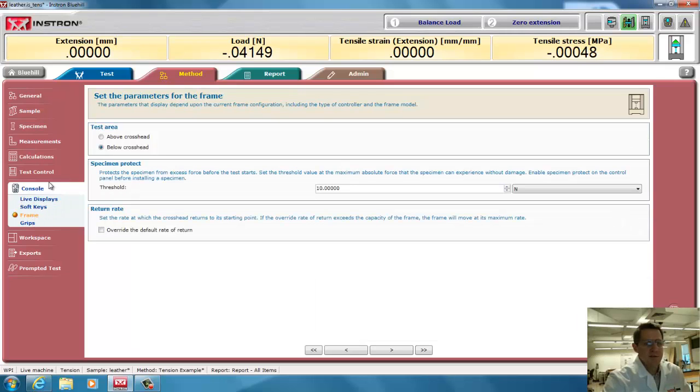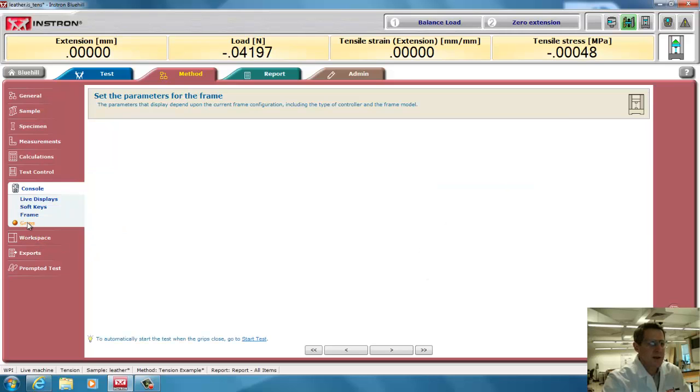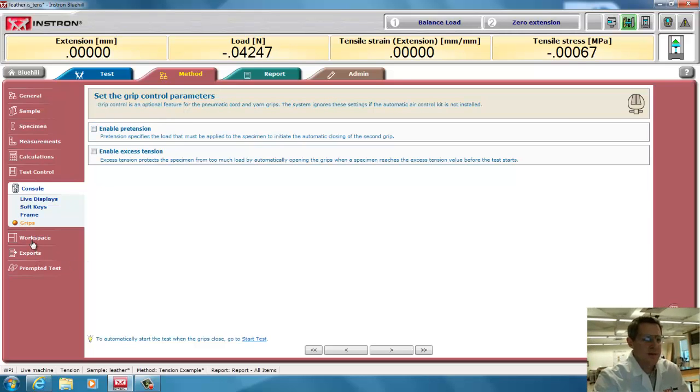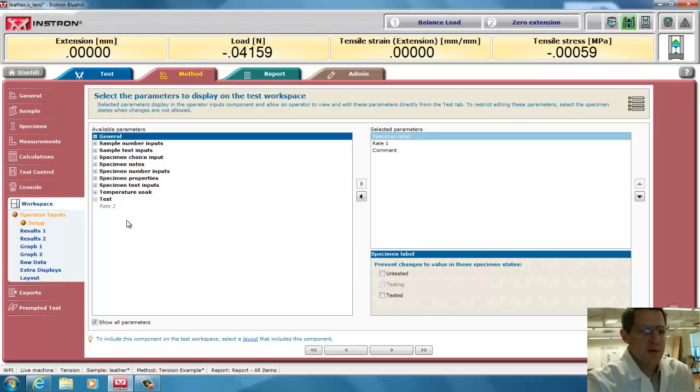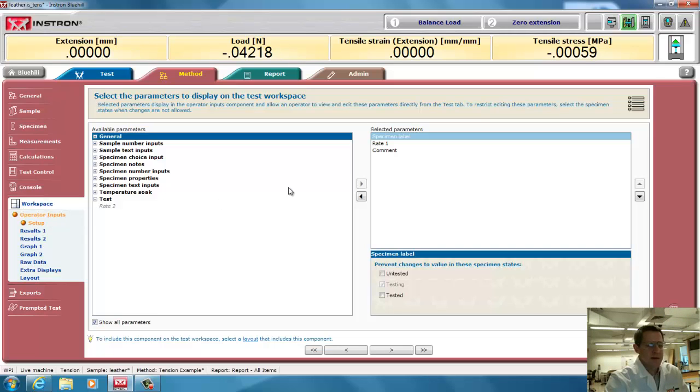On the frame itself, I can also select different parameters of the frame, and on the soft keys on the frame. This will be the first soft key on the frame. This will be the second soft key on the frame on the little controller. I can also define things with the grips, which I'm not going to do right now. I'm not going to work with the workspace much here because it's not needed to run this test, and I'll get into that in the next video.